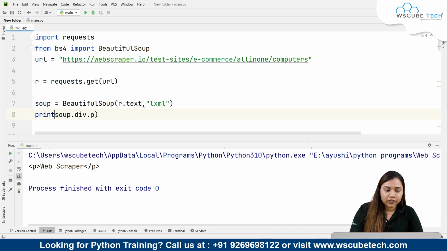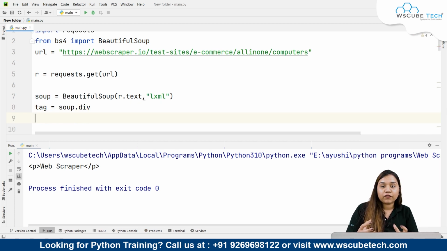For attributes, I'll just remove this and put it inside something. This was our tag, right? So let's just stick with the div only as of now. So tag is equal to soup.div. This was our tag. Now, what is an attribute here? Let's understand that.